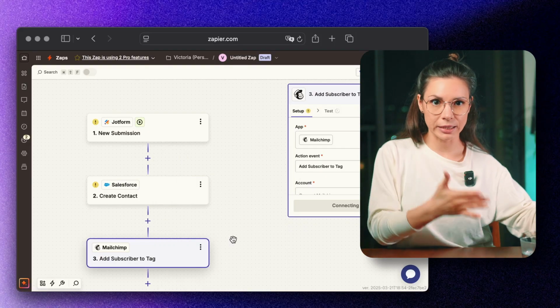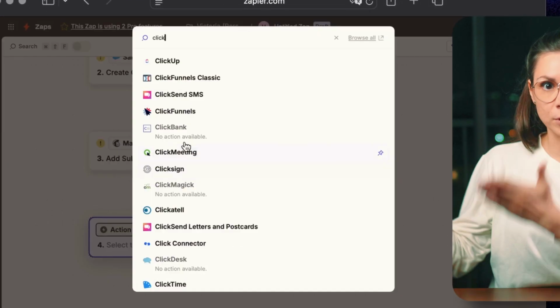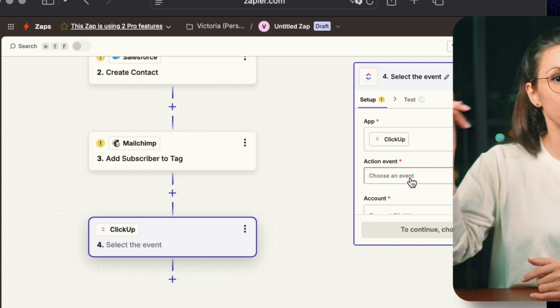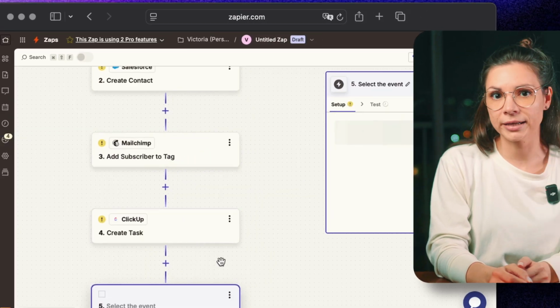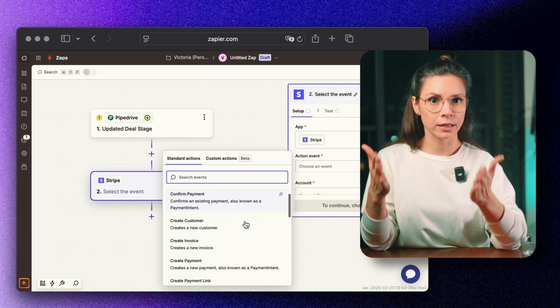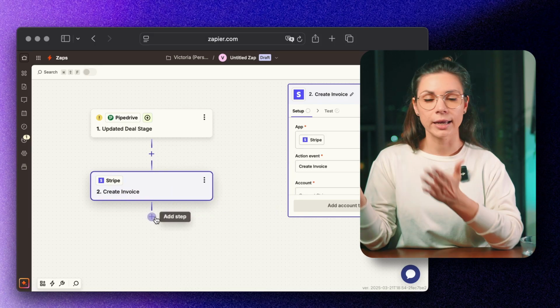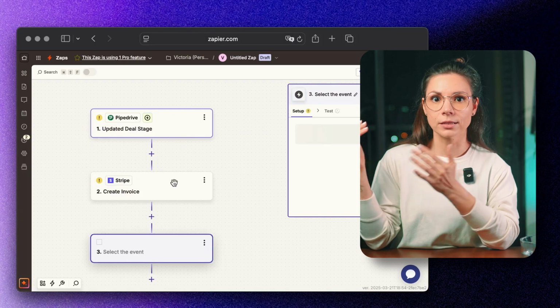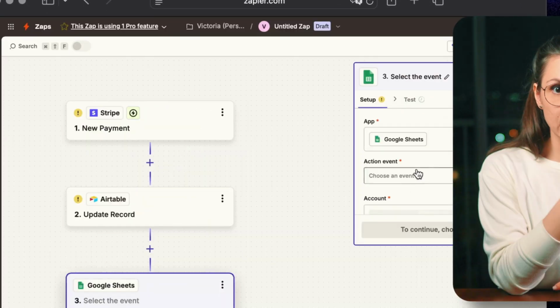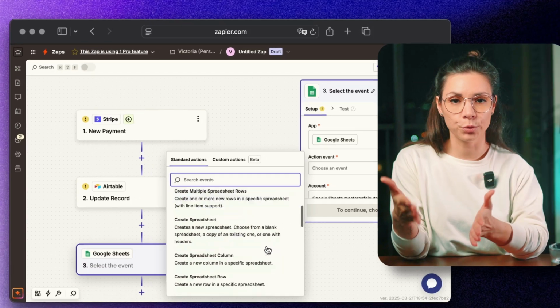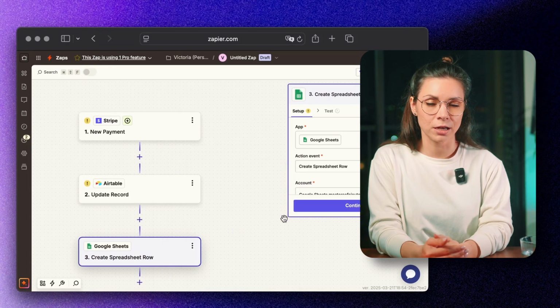A new lead comes in, is added to CRM, a personalized email is sent, a task is automatically created in ClickUp, and the manager gets notified in Slack. A deal is closed, an invoice is generated in Stripe, it's automatically emailed, and Slack notifies the team. And finally, a payment is received, data updates in Airtable, and the report in Google Sheets refreshes automatically.